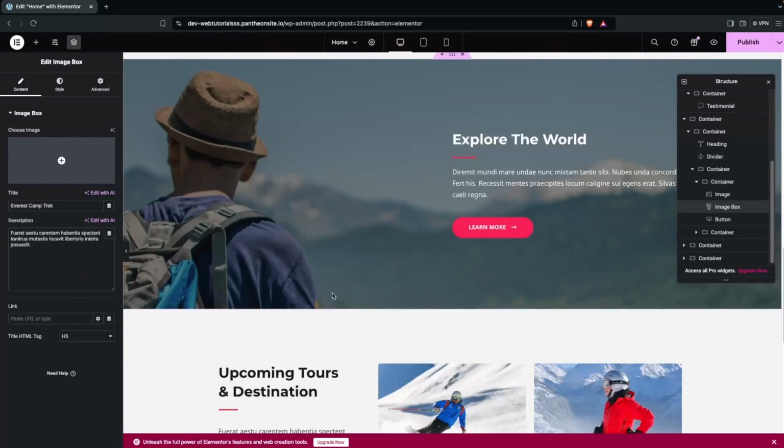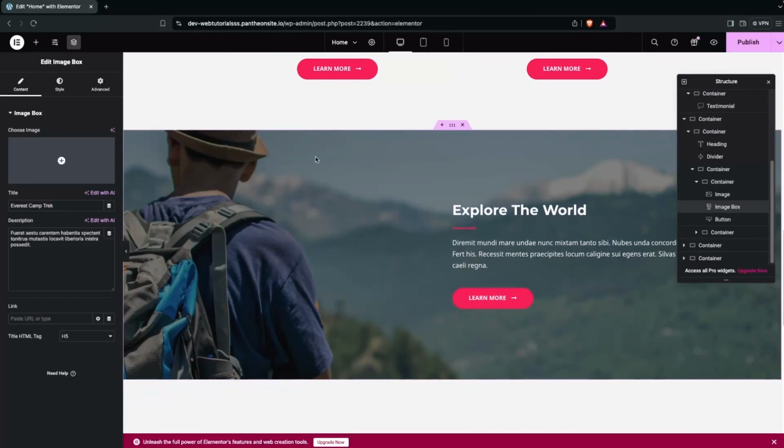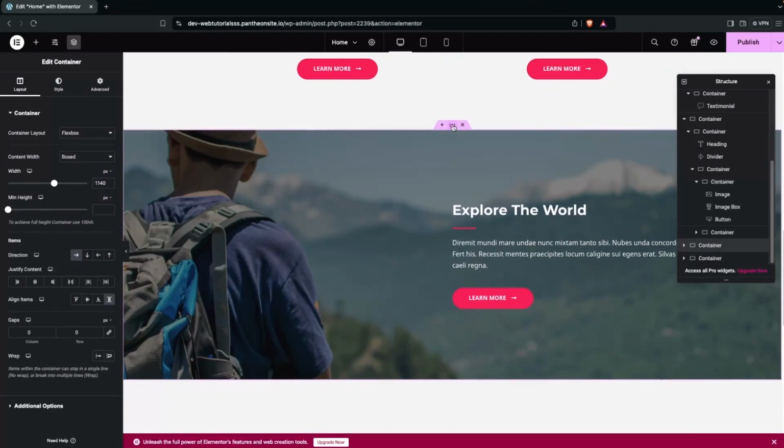All right, so right now you can see here that on this image, you can see the background image here that we have this effect, a kind of parallax effect. So how can we do this? We will simply click here for that.